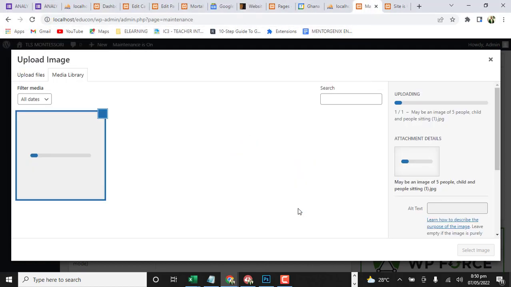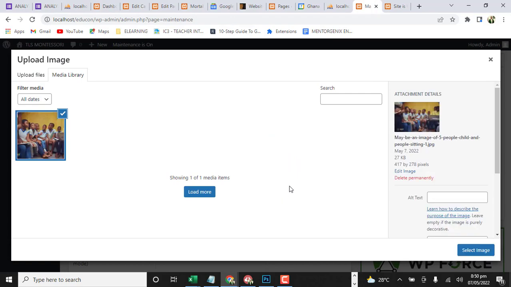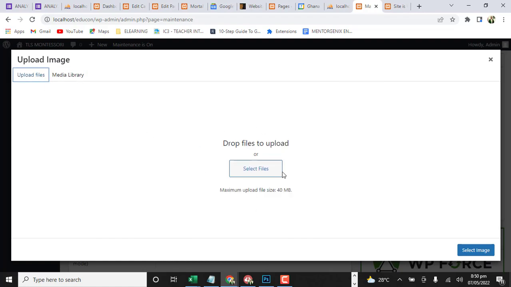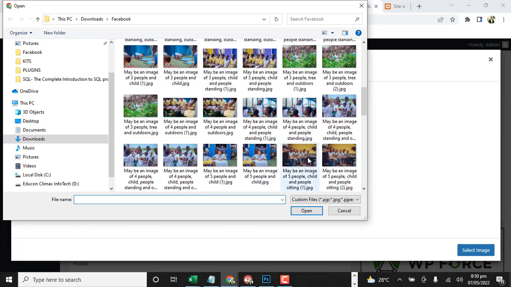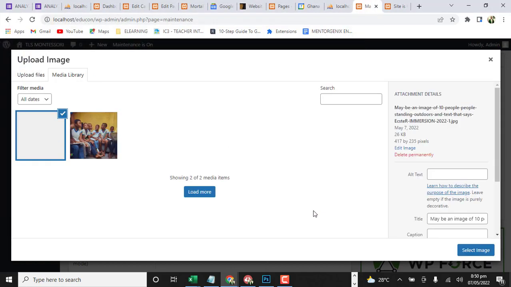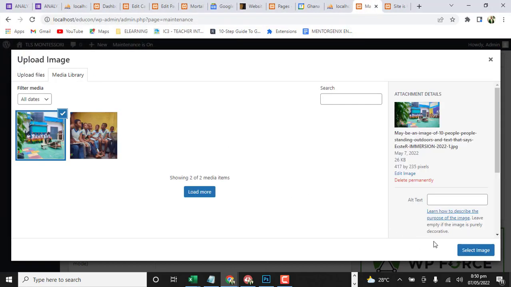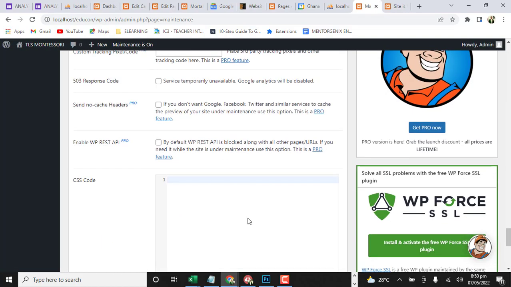Alright, so let me get this one. I think let me upload this picture. I think the students went for a studio session. No, let me get one that is actually showcasing the school. I think I saw one. Okay, so this one too is not bad. This one too is nice. Let me open this one. Okay, so let me use that one, and then let me save.